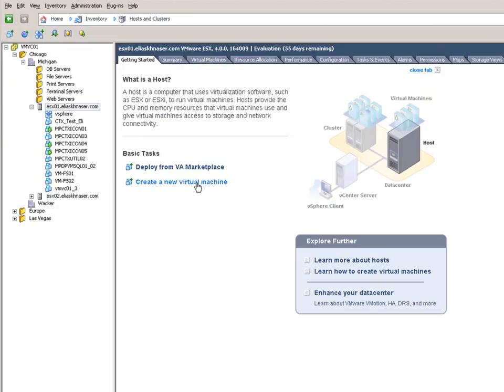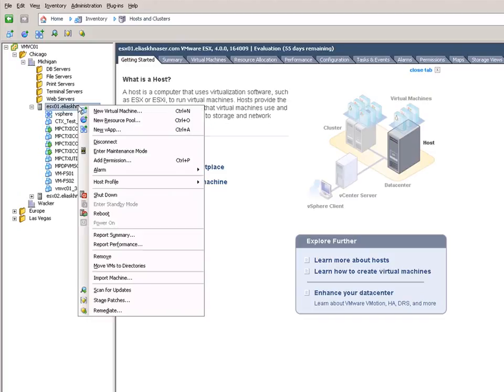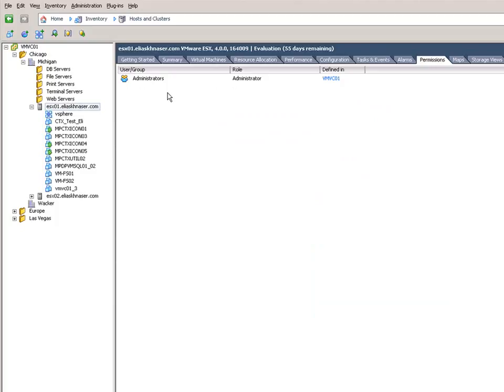Now the exercise we're about to do here can apply to any object within the inventory. It doesn't have to apply to the ESX01 object that we're going to use, for example. It can apply to virtual machines, containers, clusters, data centers, etc. So if we select ESX01, we can either right click on ESX01 and drag down to where it says add permission, or we can select the permissions tab here, and you'll notice that the administrators already have full control over this because they have full control at the top of the hierarchy.